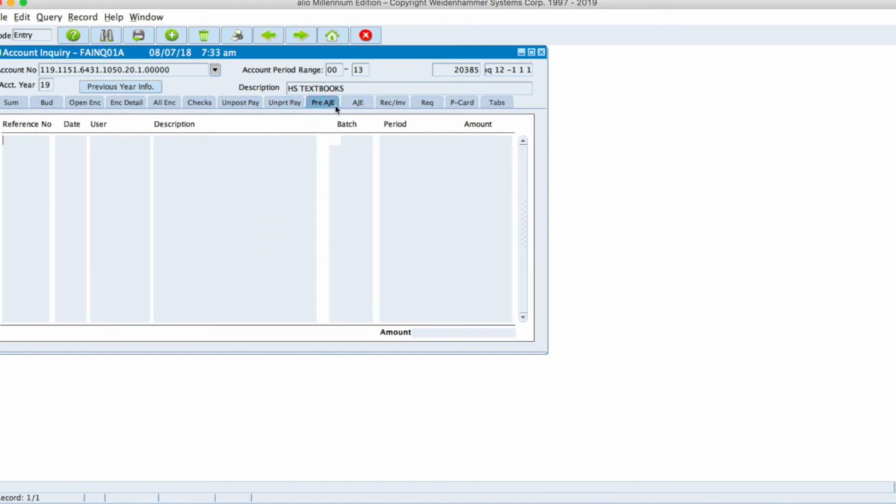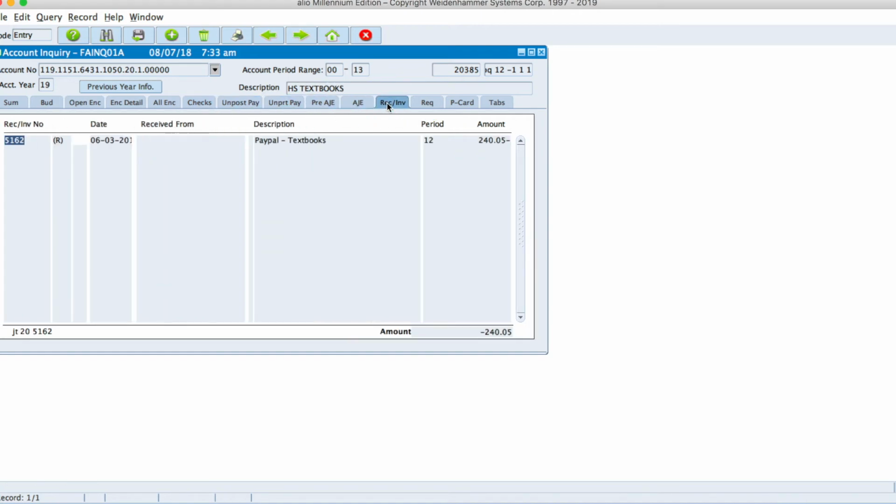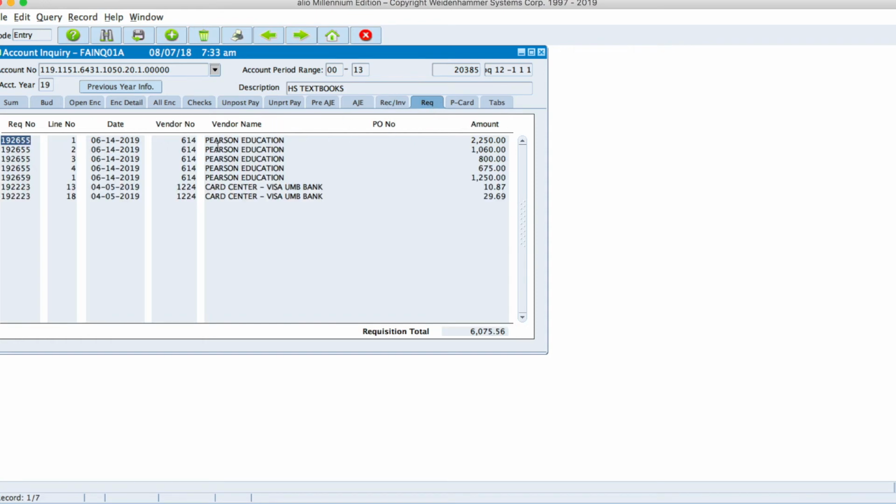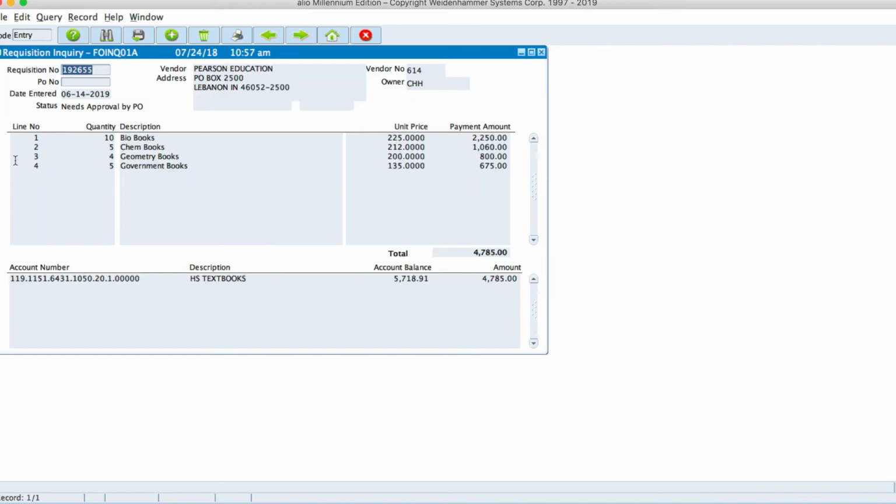These other tabs typically you won't need to worry about things in here. If we did have any receipts or deposits, you'll notice those here. If there are any requisitions on this particular account, you'll see that those were entered here. You can also drill down into these. Just double click and the requisition detail will come up.